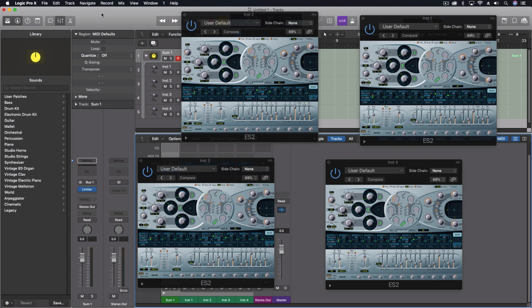Hey everybody, we're going to look at one of my favorite uses of track stacks along with Unison. Now I did a video about Unison last year, so check it out. I put a link down in the description. But what we're looking at is the ES2 synth, which has a Unison feature. Just a small recap, Unison allows us to take over all of our voices and stack them on themselves.